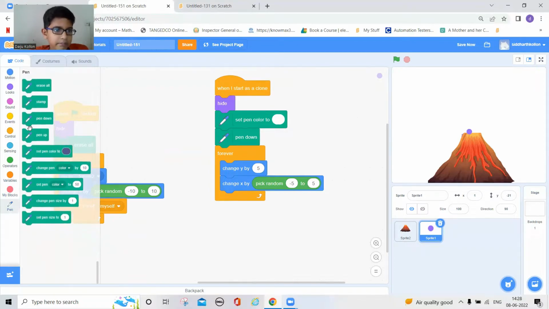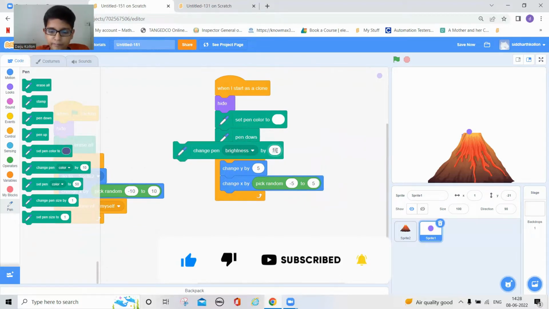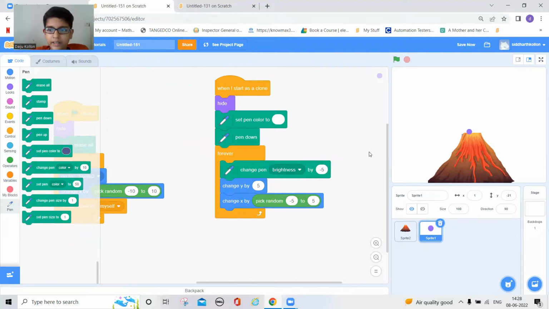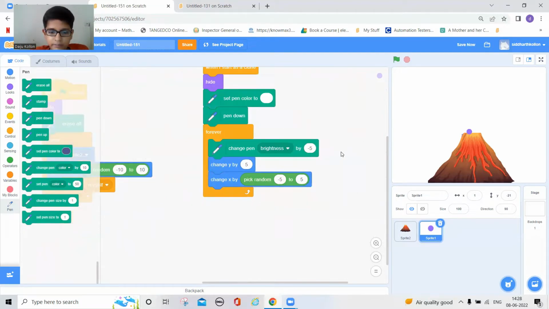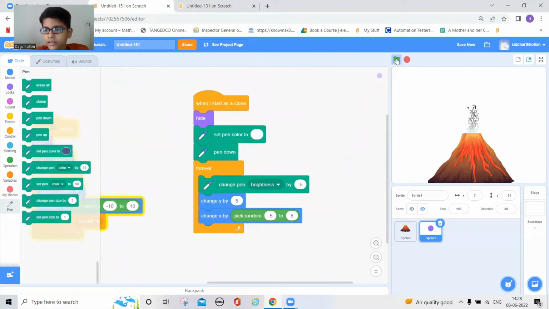So after that, I'll just keep change brightness by minus 5. So this will just make the flame become black slowly. So now let's see how that works. Okay, so that's how we need it to work.